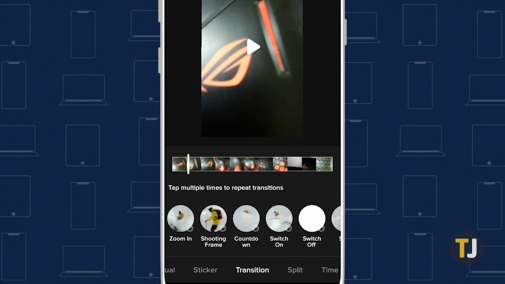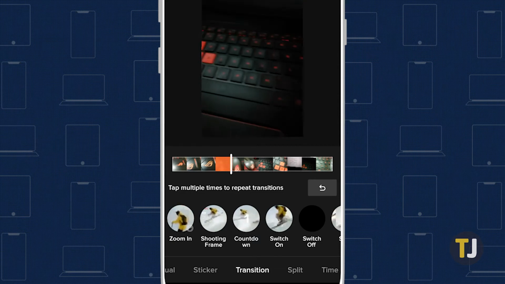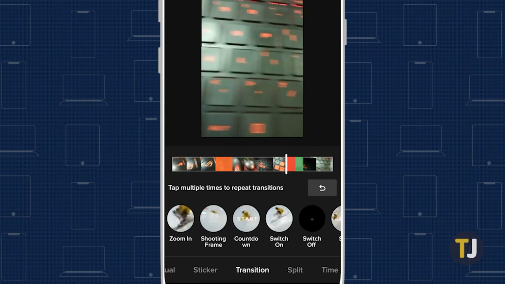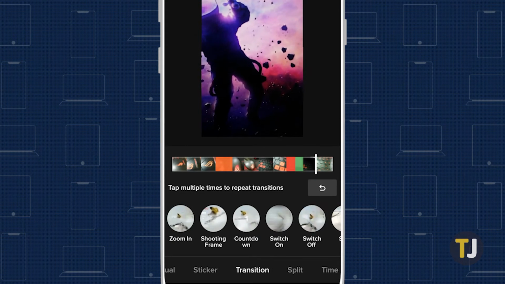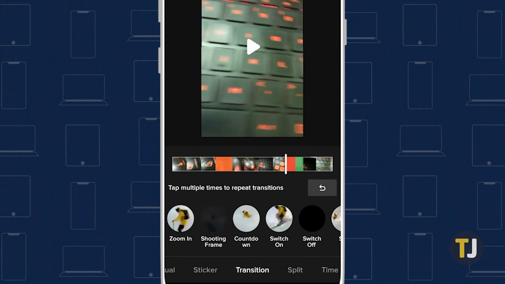You can extend a transition by tapping on it multiple times, or even overlay and combine transitions together. Feel free to experiment with these transitions to make something that looks like what you want.